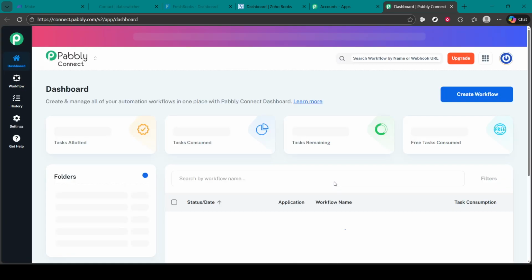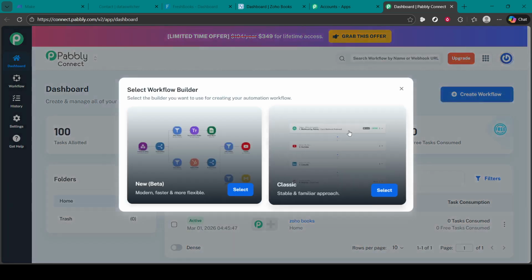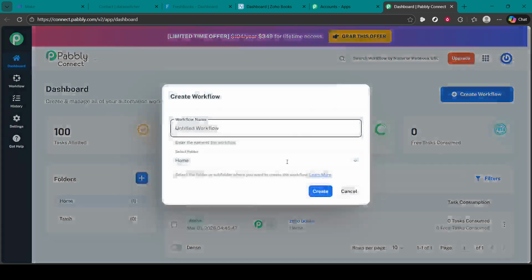On the next screen, click Access Now to enter the Pabbly Connect dashboard. You'll land in the workspace where all your workflows are created and managed. Click Create Workflow. Think of a workflow as one app telling another what to do. A trigger happens in Zoho Books, and WhatsApp sends a message in response.